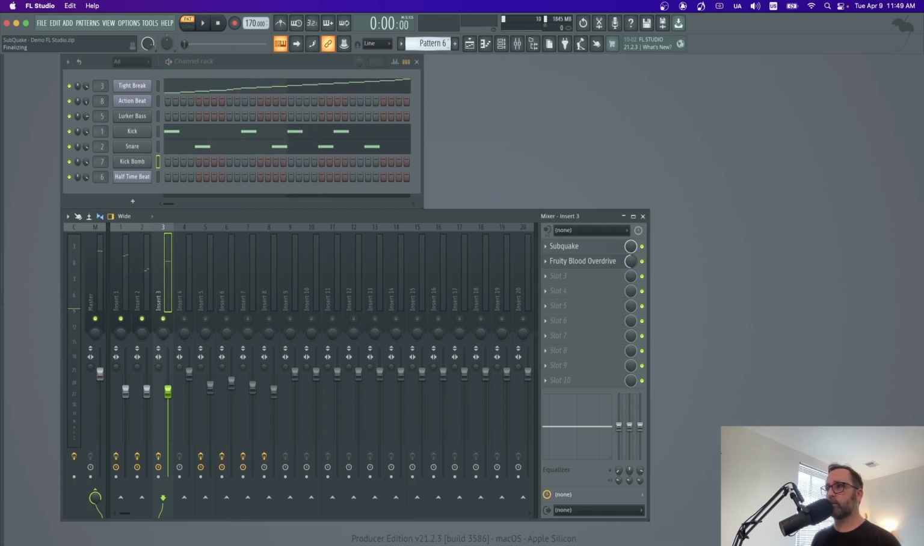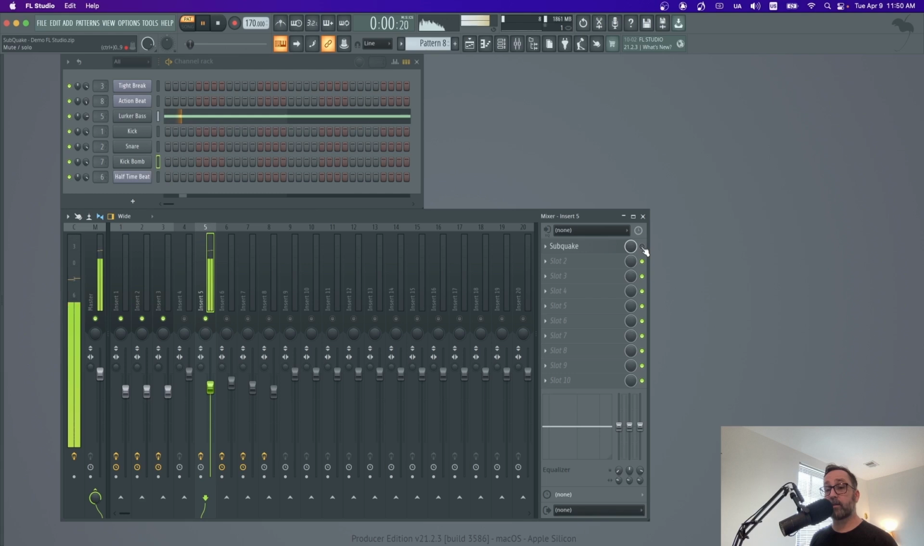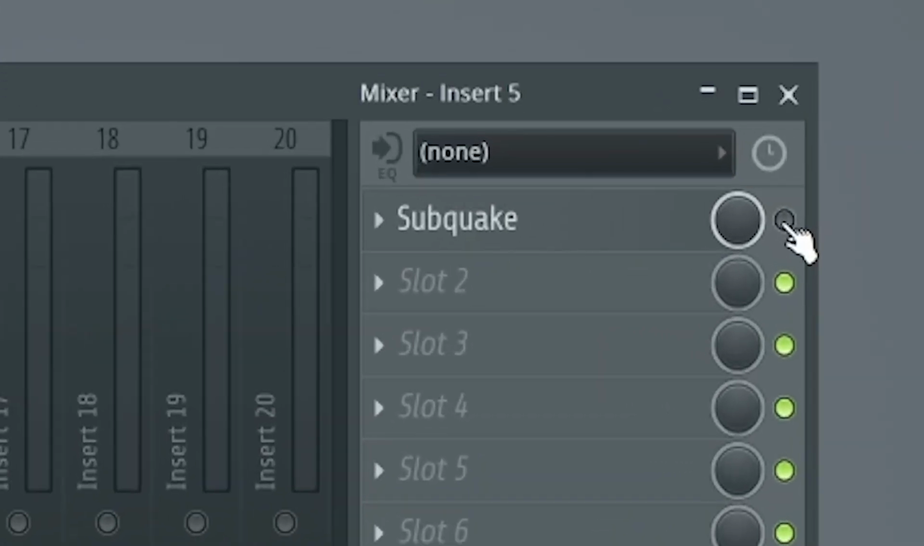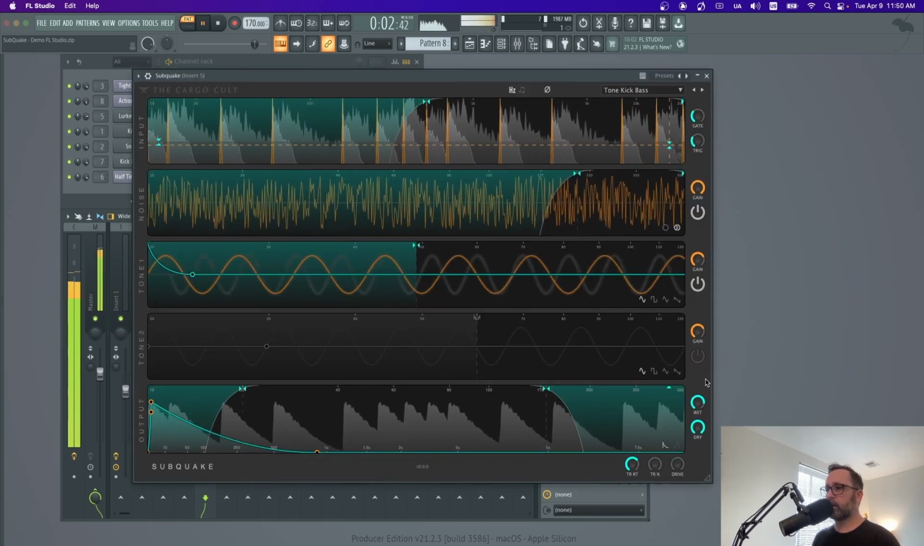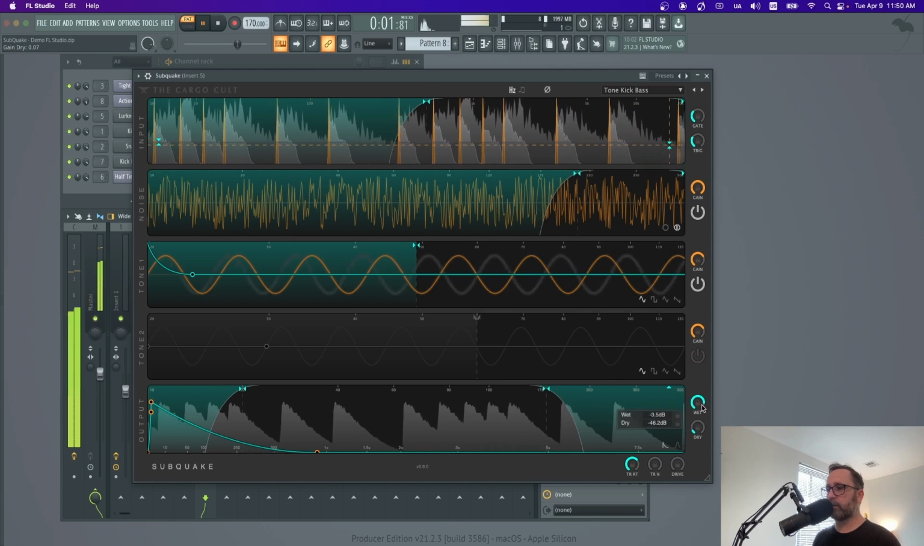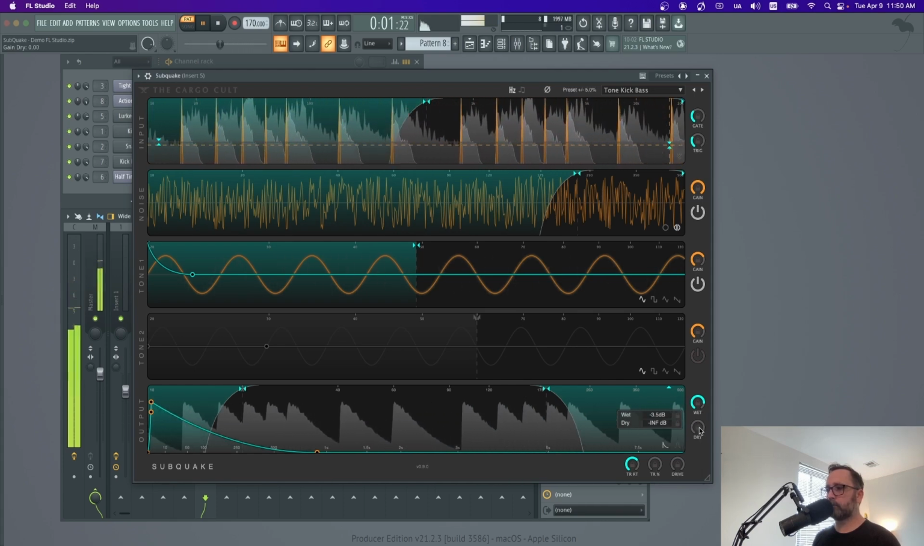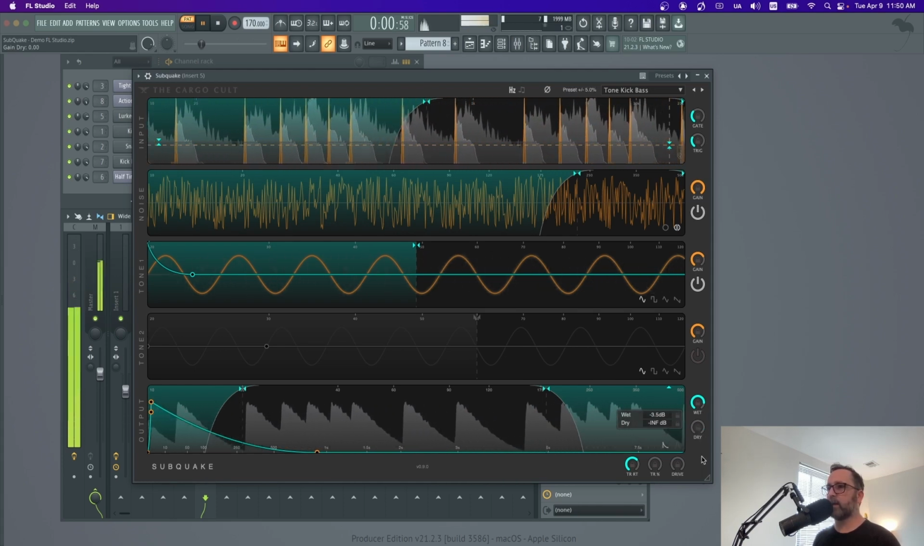All right, let's see what else we've got in this. Without Subquake, it's just a pitched down banging of some kind of metallic thing. But you add this to it, you've got a deep drum and bass style banging kick bass. So again, let's pull the dry out. That's nice. That is nice.